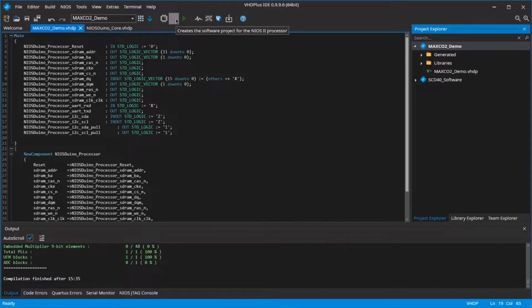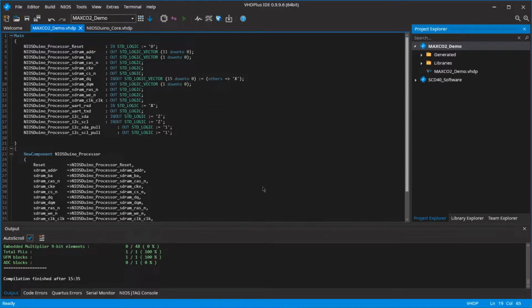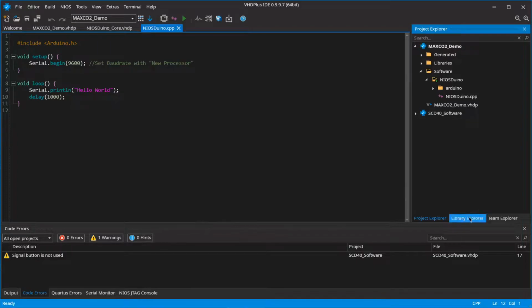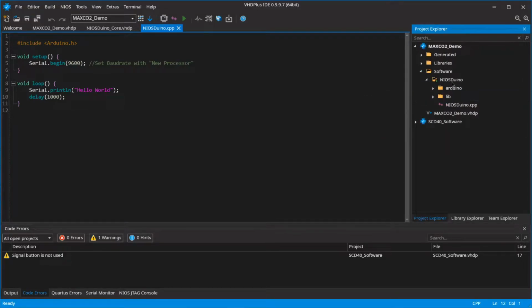Now I can create a software project and can use our software libraries. Just right-click the folder and add the library to your active software project.